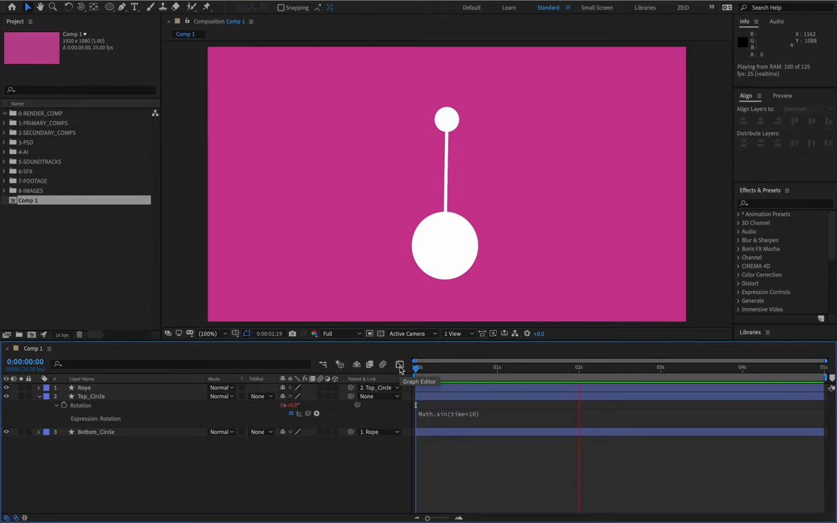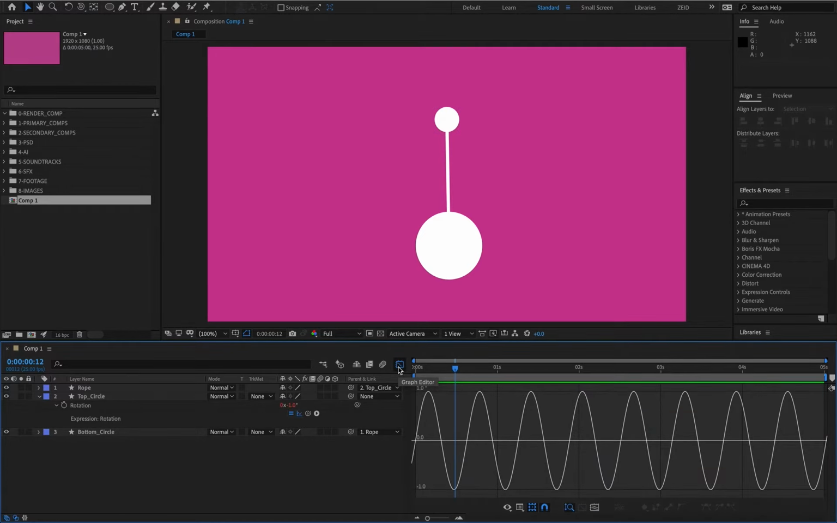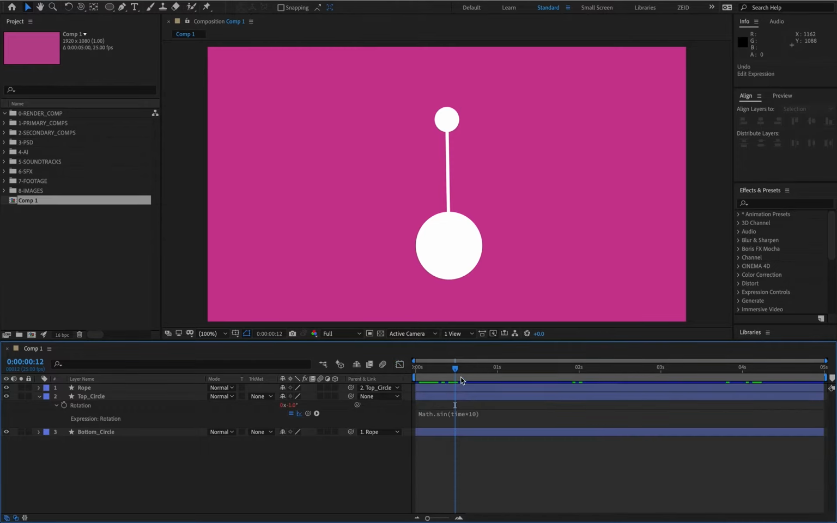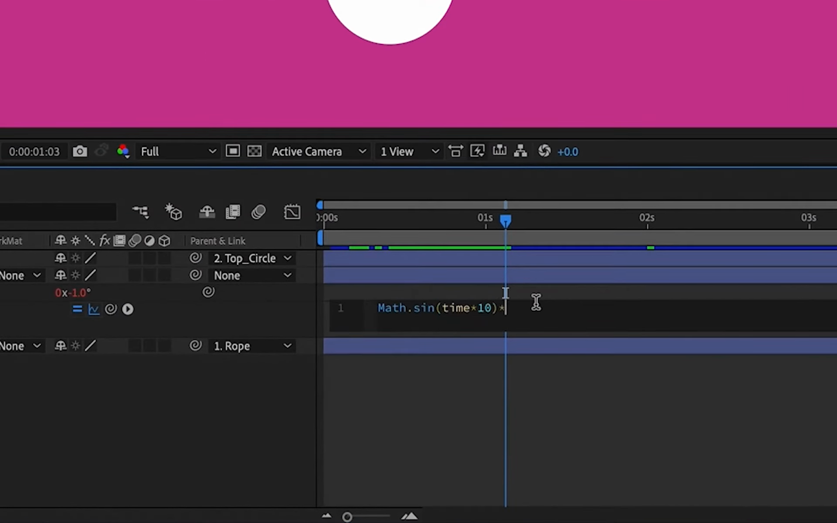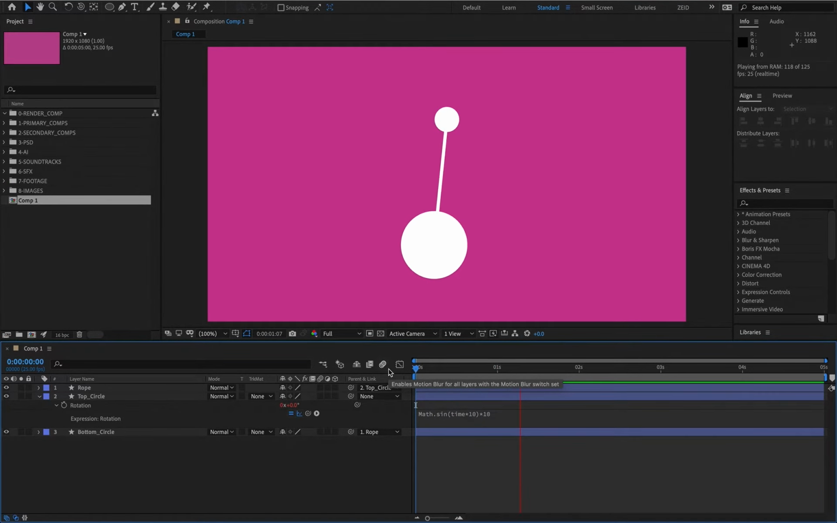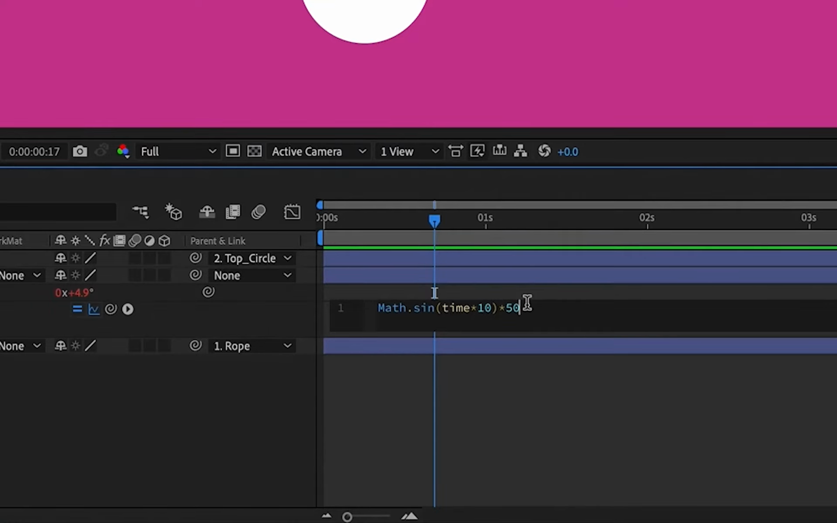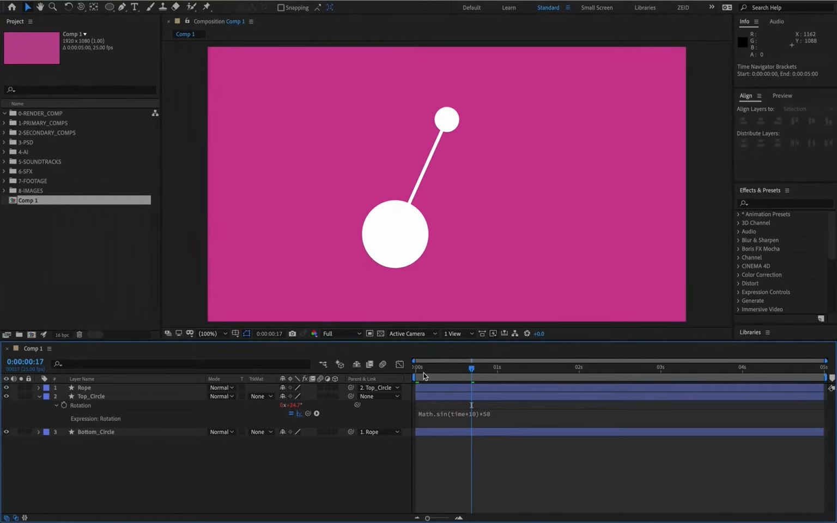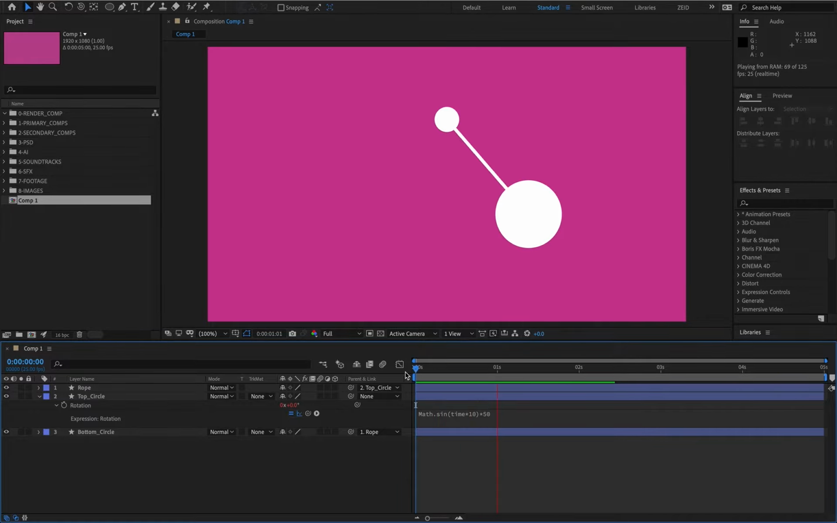Okay, now we have got a movement, but it's not what we need here. The output of the sine equation is between 0 and 1, so we need to raise this. So we are gonna multiply it by 10. So we have a wider range of movement, but I need a wider range, so I will multiply it by maybe 50. I think this is a little bit high, but it's okay.